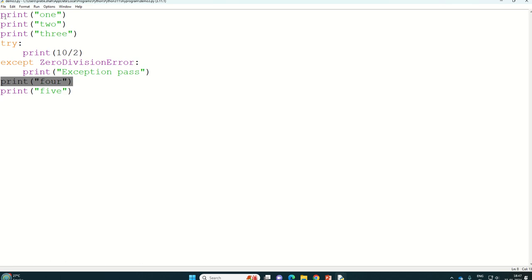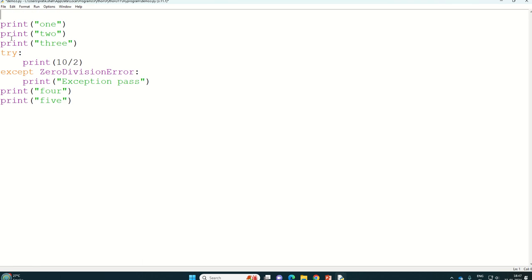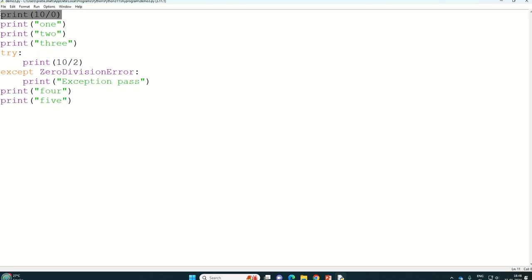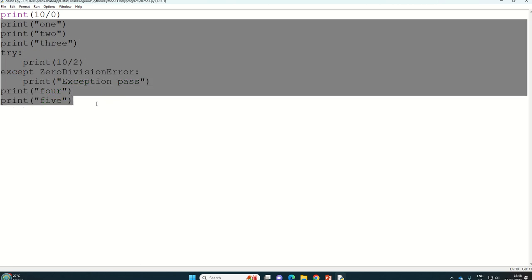But suppose, for example, I have something like this: print 10 divided by 0. Initially, at the first line only, there is no try block at that point. The try block is here. Okay, so Control S and F5. See, initially only we are getting the error. Why? Because obviously we have not kept the print 10 divided by 0 line in the try section. That's why it is not executing the remaining lines. So that is also one of the cases.